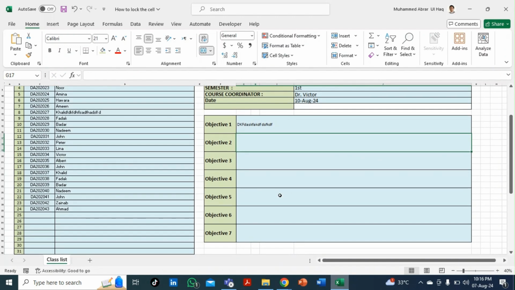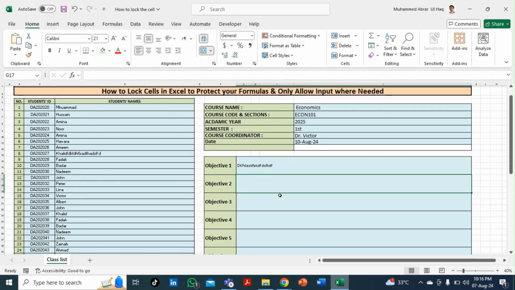So it's so simple that you can protect and lock certain cells, so that your colleagues, your groups and your different departments cannot change them.